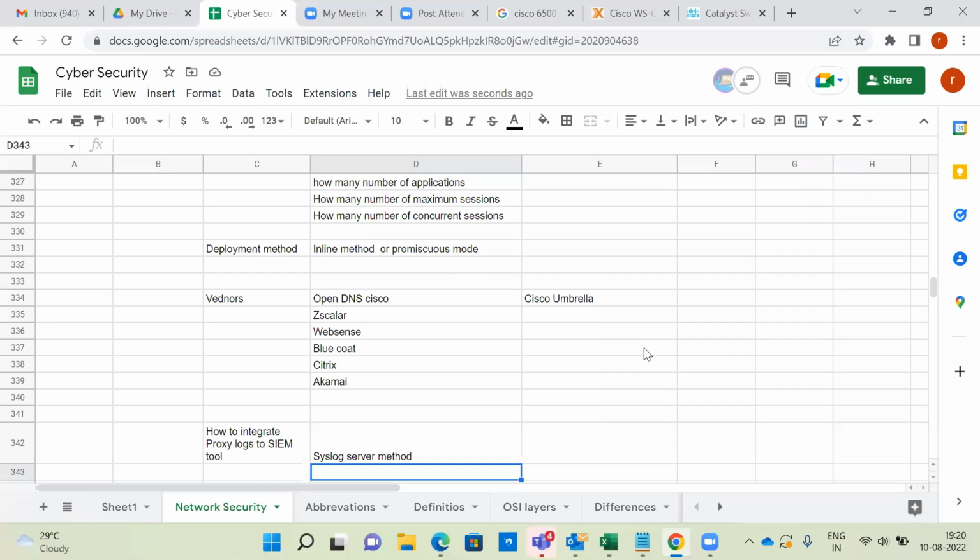Sorry to interrupt you, sir. Yes, please. Actually, server to server logs are integrated by the collector agent method, right, sir? That's what I told you. And syslog server, syslog also server logs, sir? Syslog is one of the configuration methods. Syslog server method means it's not a server, it's a configuration method name. Okay, sir. Yeah, it is available under every network device.